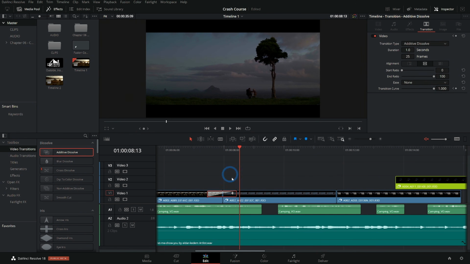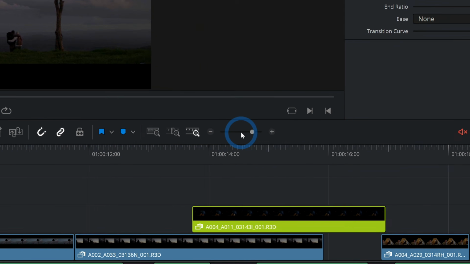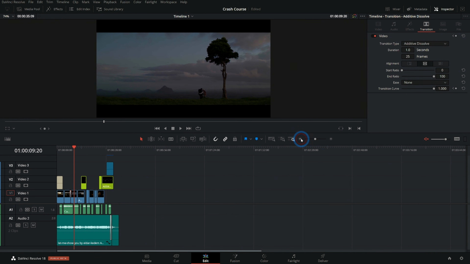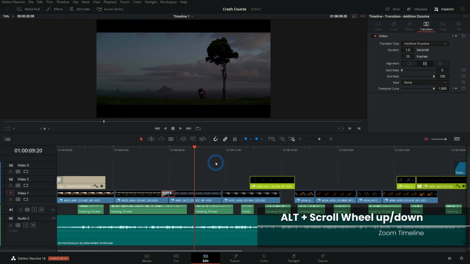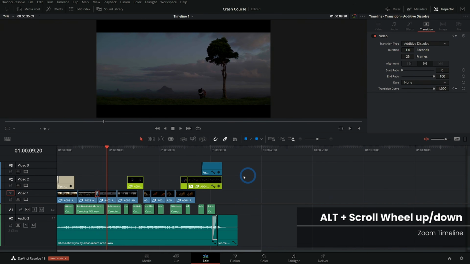Another thing to mention about moving around in the timeline is you can, of course, take your playhead and move it around like this. There's this little zoom bar here, and this will let you zoom in or out really quickly. You can hit minus to zoom out and plus to zoom in. What I like to do is hold down Alt on the keyboard and roll with my scroll wheel on my mouse to zoom out or in.